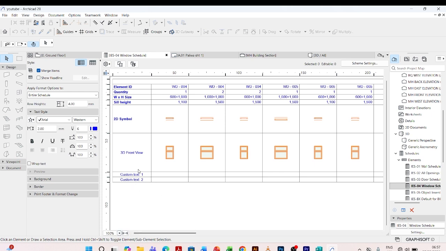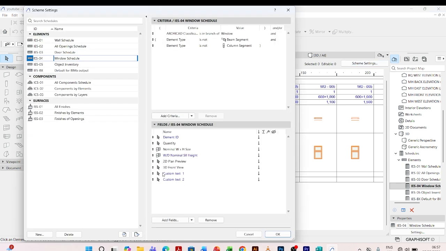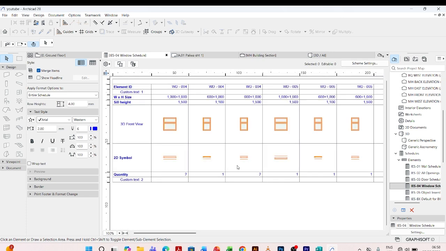If I want to rearrange this order, I'll come back to the scheme settings. I want my description to be up, so I can move it after the ID. Then the quantity can come second last. Next, I'll need the size, the sill height, 3D coming first, then 2D. I'll go with this order. Click on OK. This is what I have, so I can work on this.